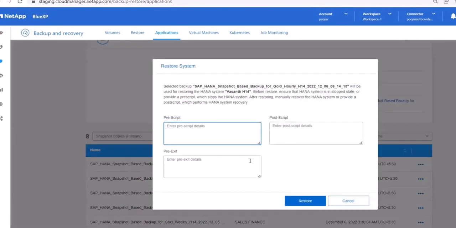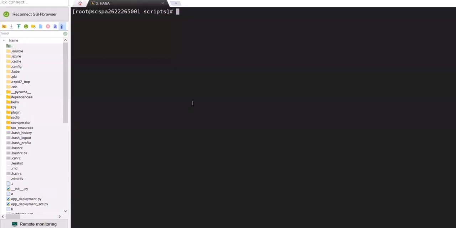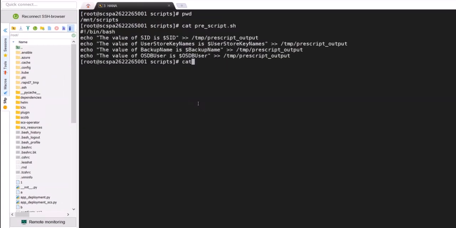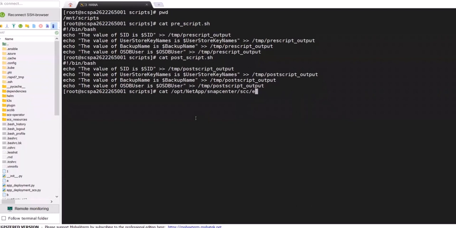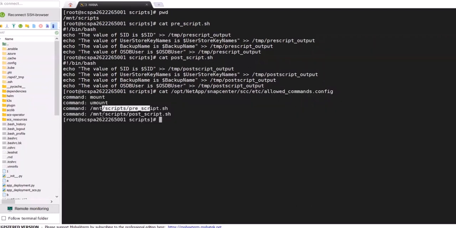The restore workflow is quite simple. You just have to provide pre and post scripts to automate the file system portion as well as the DB recovery. The rest of the storage portions are completely automated. To develop your pre and post scripts, we are providing you environment variables that help you get the required values from the backup. Also, we are providing you a security feature that allows you to control the set of commands that can be executed on the SaaS service.